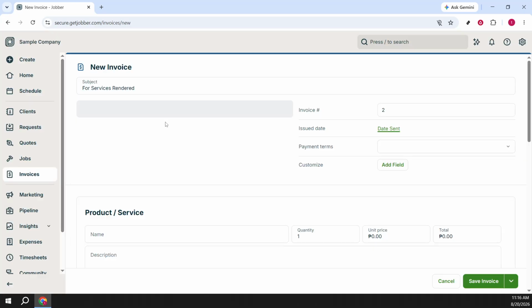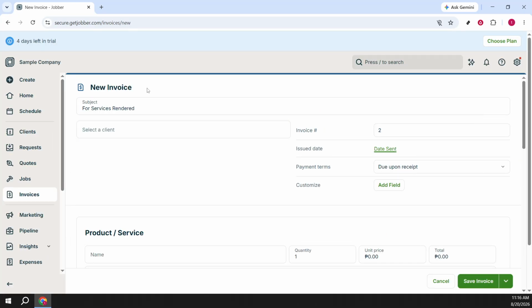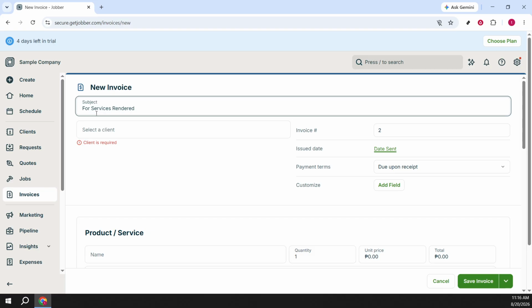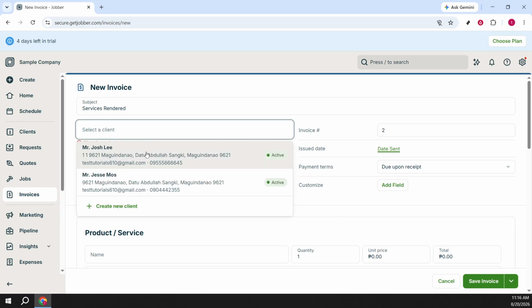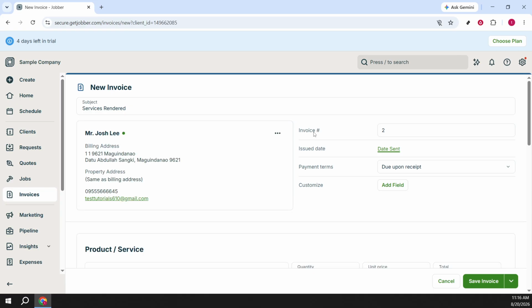Next, select the client. Picking the correct client pulls in their billing details automatically, which helps avoid typos and ensures everything lines up with their account and service history. You'll see an invoice number field. Jobber typically assigns this for you, but you can adjust it if you use a custom numbering format. Consistency here is important for accounting and reporting.